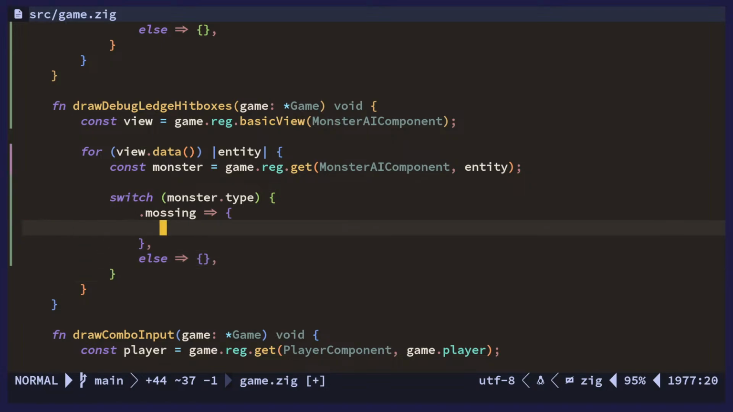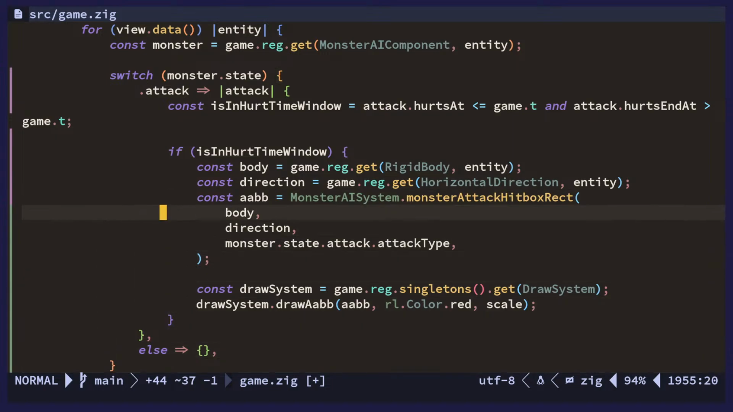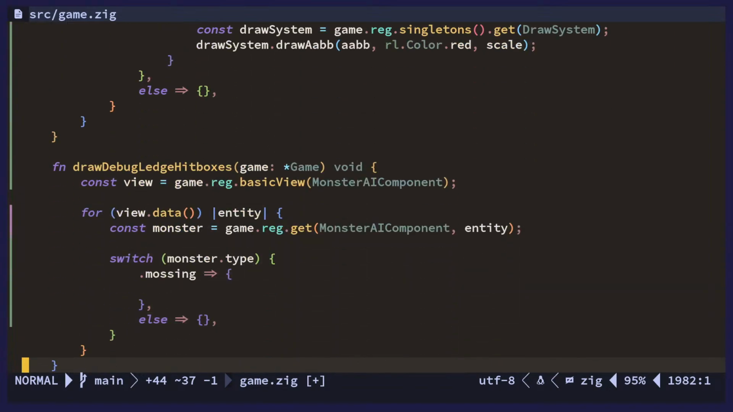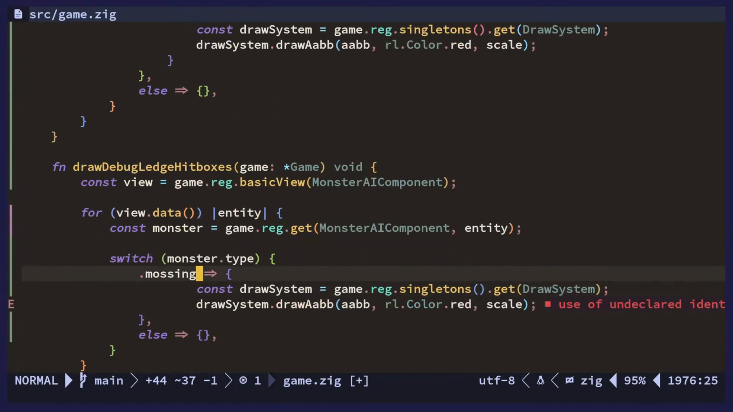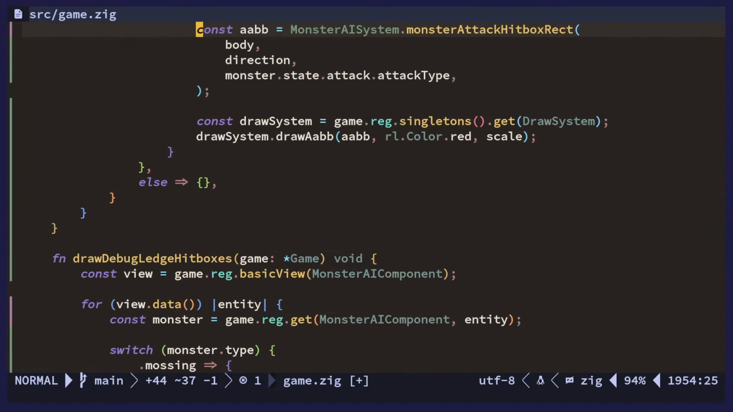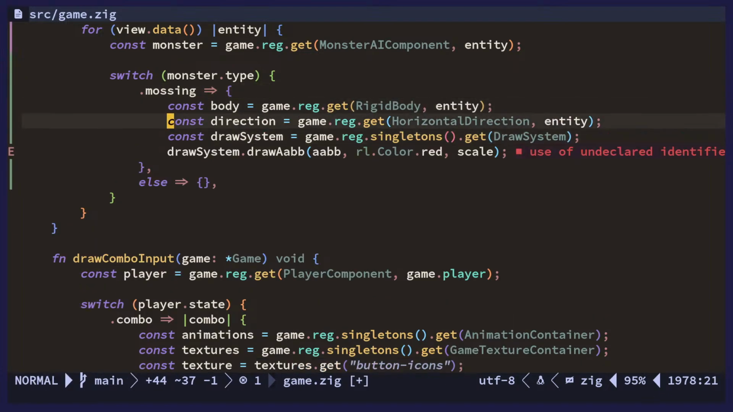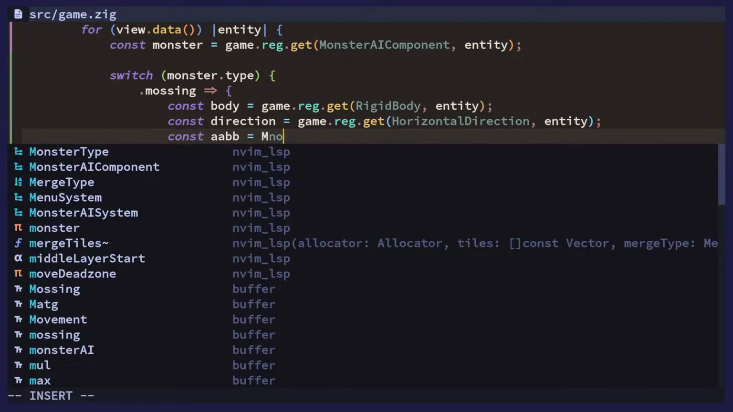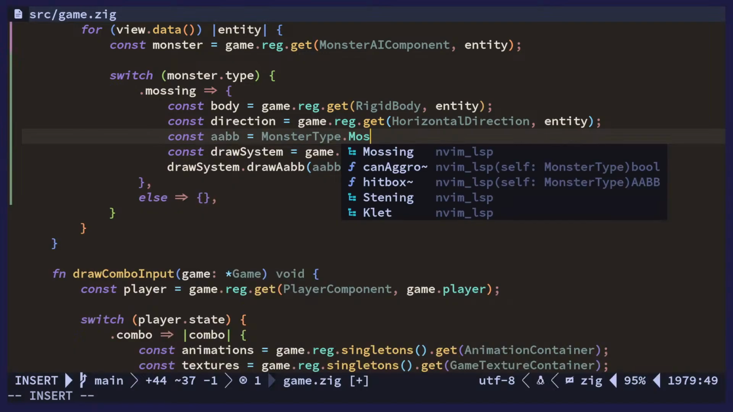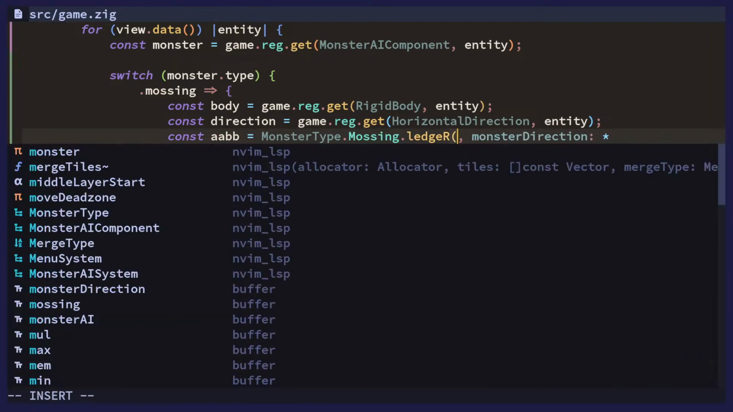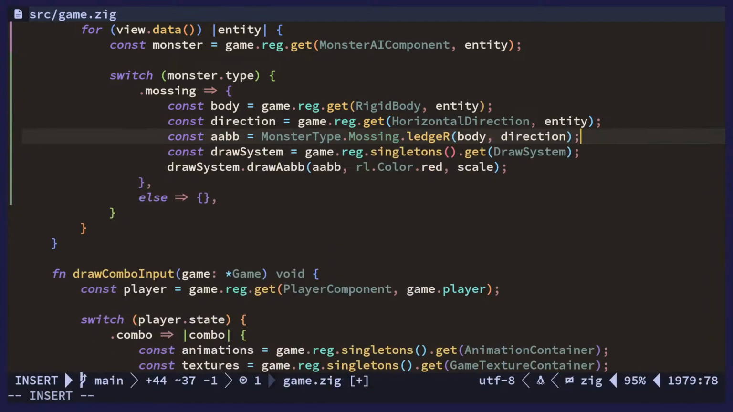Okay. So, what do we want to do? Well, we want an AABB and we want to draw that. And we also need the body and the direction. Yeah, it's basically the same setup. Body, direction. There we go. Now let's run this and see where this ends up.